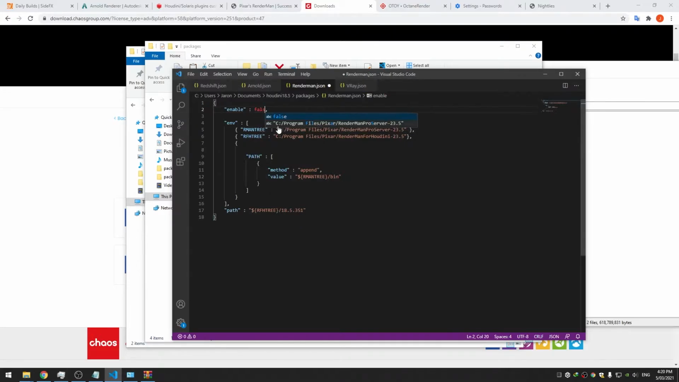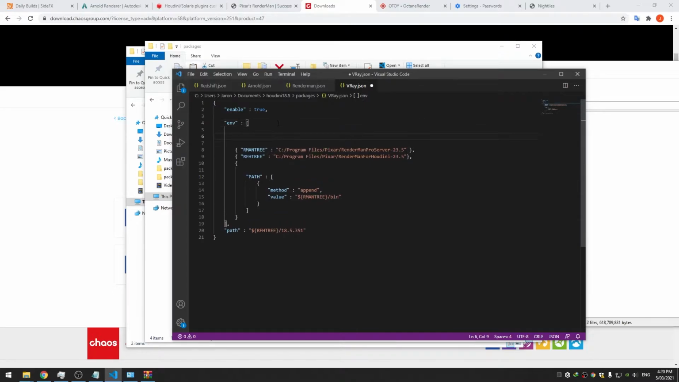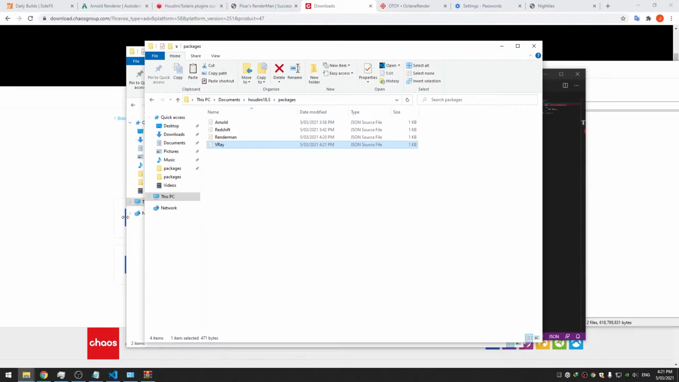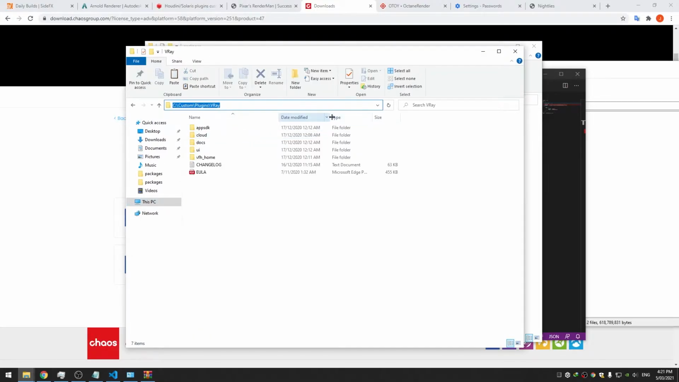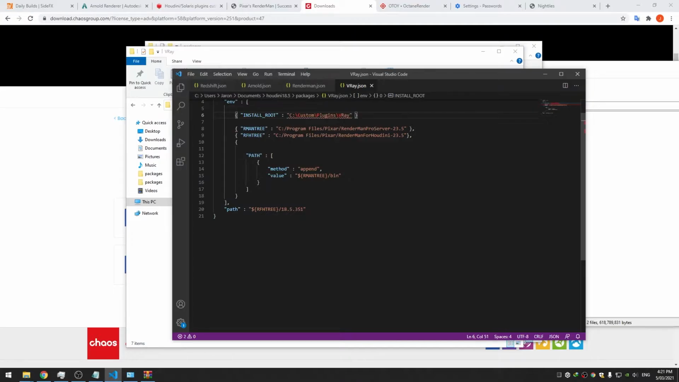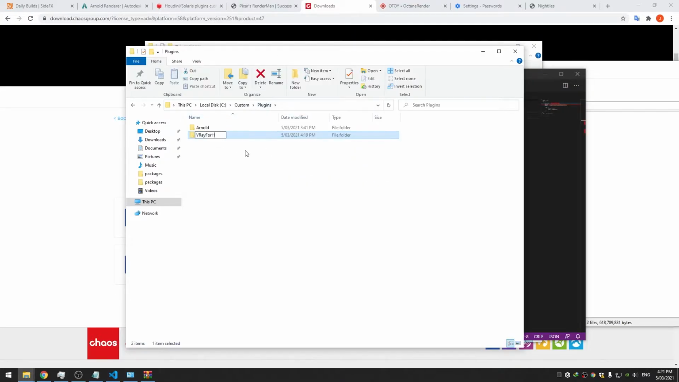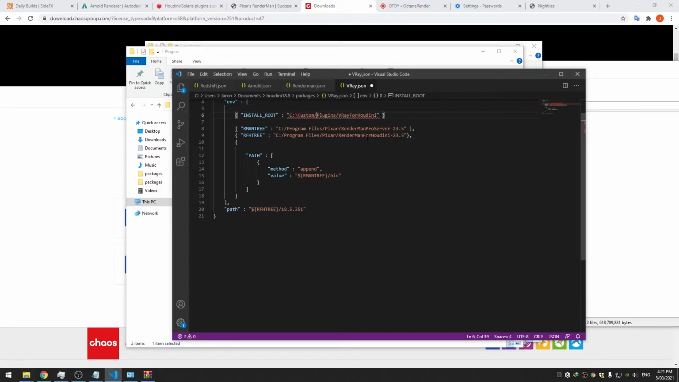I'm going to set RenderMan back to false, and keep this one as true. To start out with, we're going to need several different environments here. First off, I'm going to make something called install_root. This is going to be linked to where I've now placed the Houdini folder, the V-Ray folder. So I'm going to go down and grab V-Ray, like so. I'm also going to rename it to V-Ray for Houdini. Change these backslashes to forward slashes. I'm going to remove these. I'm going to put a comma here, and we're going to make a few more.